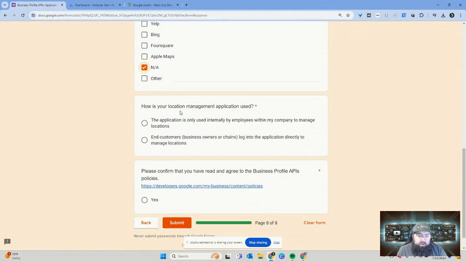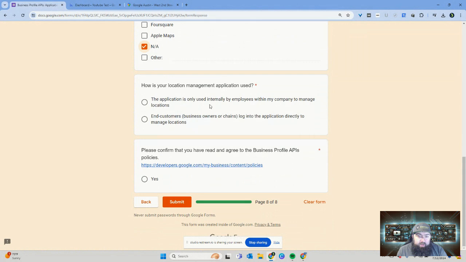How will your location management application be used? The application is only used internally by employees. That's what I chose because that's what we're going to be using it for in future videos. And then make sure you read the policies and hit yes.